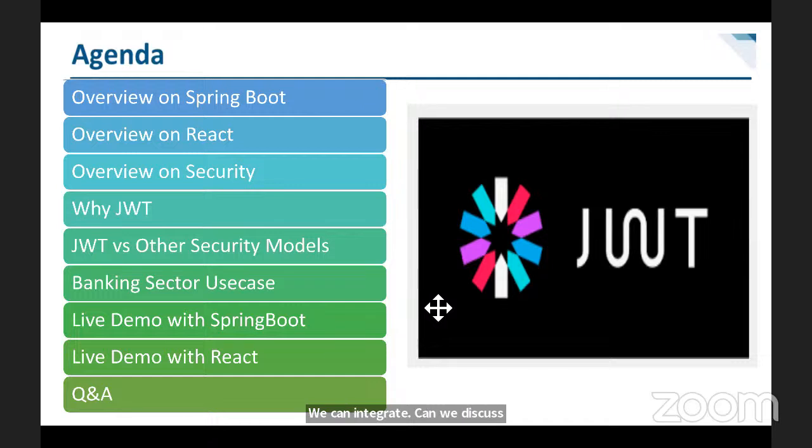Can we discuss the architecture of Spring Boot? Sir, the architecture of Spring Boot, I'll cover in the demo sessions. I will cover the architecture of Spring Boot in the regular session, guys. Angular, React, which is good in the market? Everything is good. Angular is good, React is good. Both are good, sir.